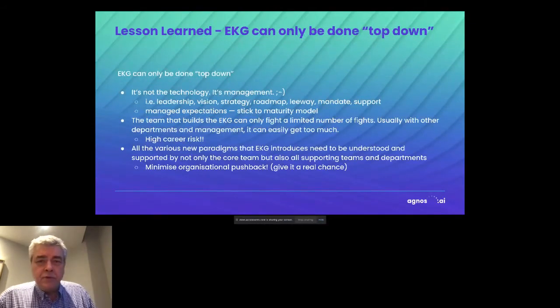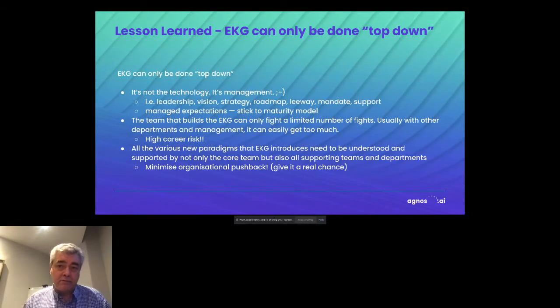So you can only do this top down. You have to basically get management involved. It's not the technology, it's management. And I say this jokingly, but it's about leadership, vision, strategy, creating the leeway in the mandate so that you can give this an honest chance. And you need to manage expectations, of course, and that's what leads to what I wanted to say about the maturity model in the next slide.